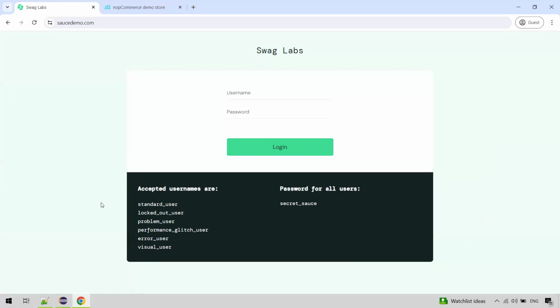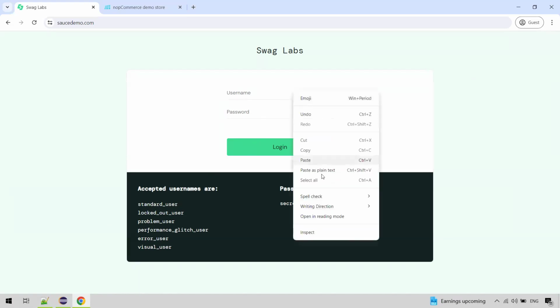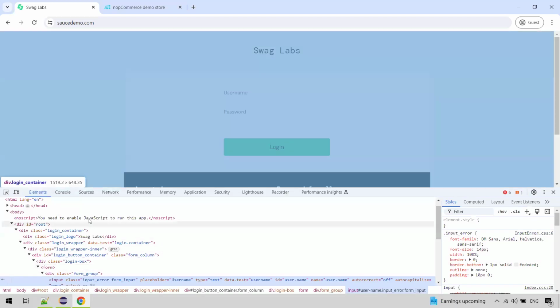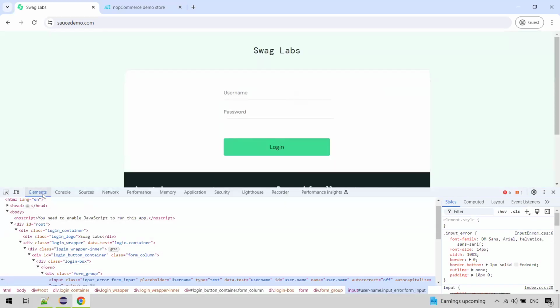The entire page is called a web page, and each element here, whatever you see, it could be an input field, button, checkbox, radio button, drop down, web table, anything. All these are called web elements on the web page. Now right click on any element and just do inspect. So a dock will be opened. This is called dev tools.